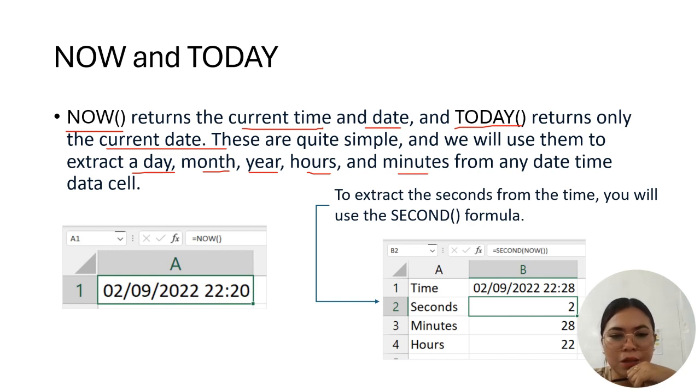So for example, if you want to identify the current date and time, just type the formula: equals sign, the NOW keyword, and the open and close parentheses. This will be the output. It will display the current date and time.